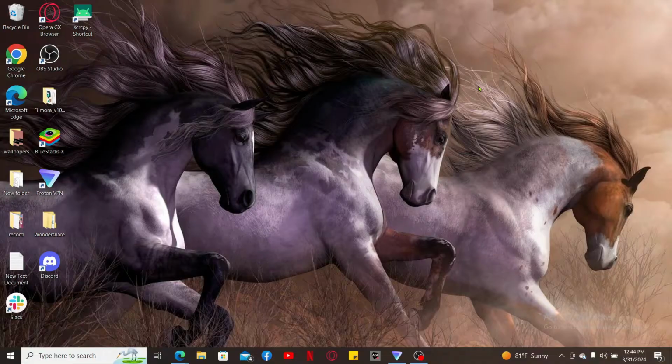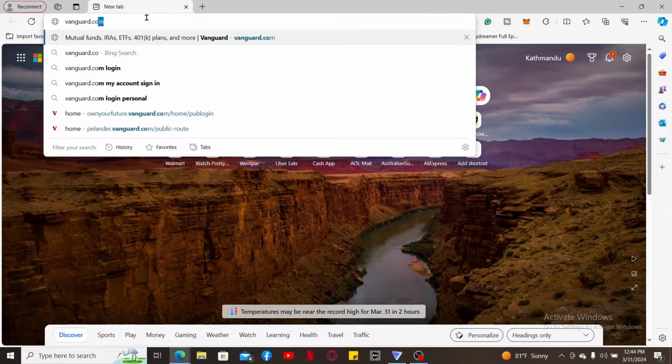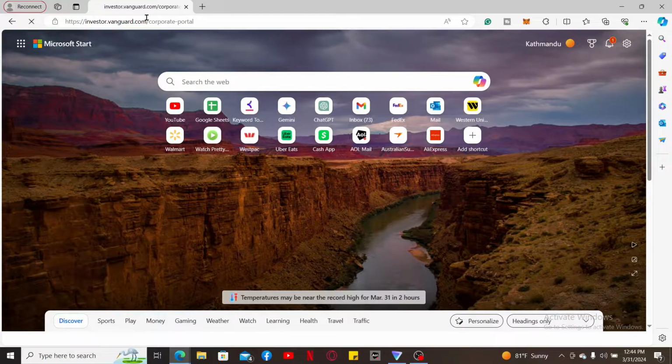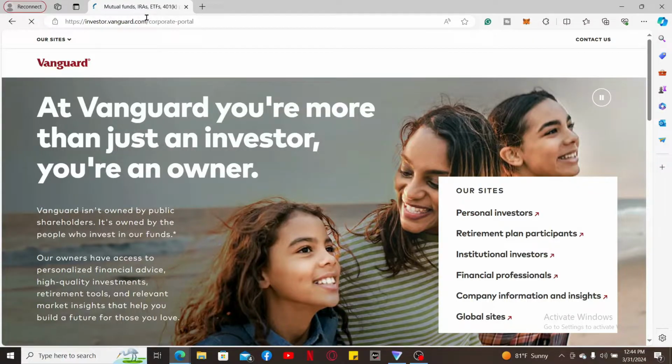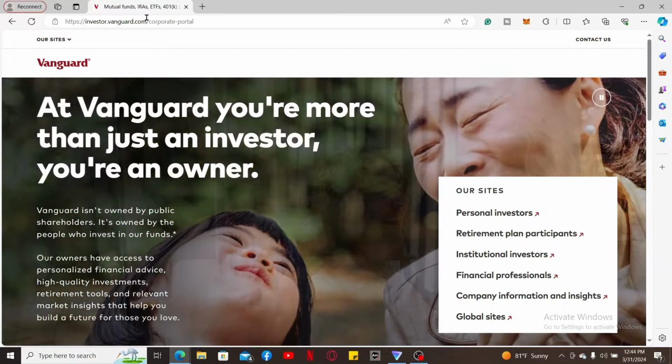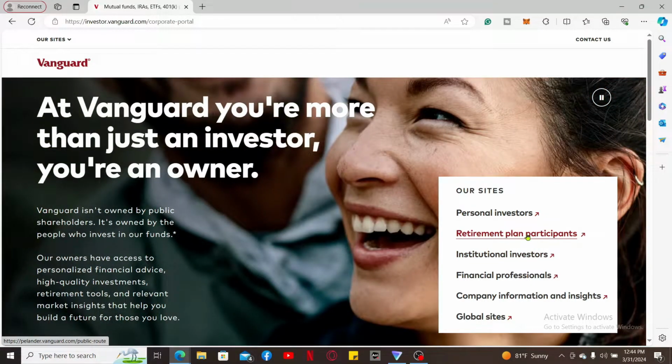k retirement saving plan. So in order to access it, go ahead and open a web browser and type in vanguard.com and search. You will need to go to vanguard.com since you cannot access 401k retirement savings plans through the Fedex login website. So once you end up in this Vanguard website, go ahead and select the retirement plan participants option on the right hand corner.